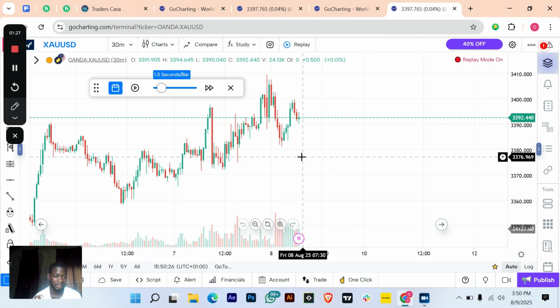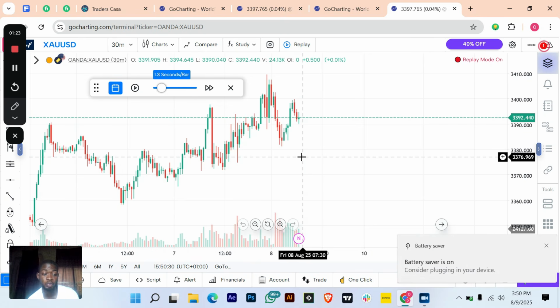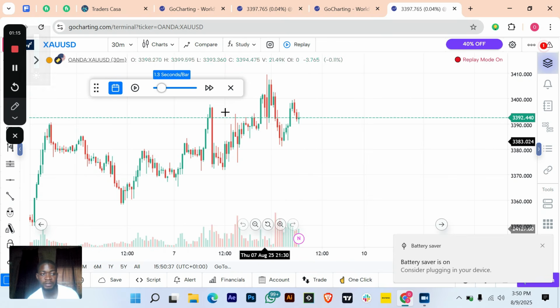So these are the two sites that I know work perfectly for backtesting. In fact, the first one is much better. So I would recommend that you stay with the first one, the Traders Casa. Very okay for every trader.